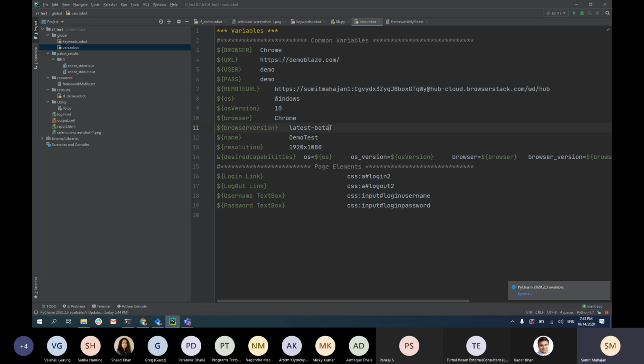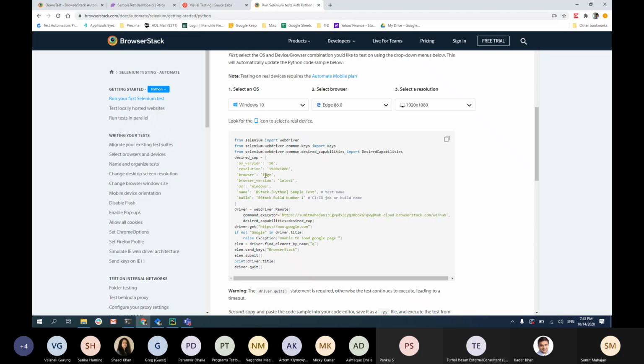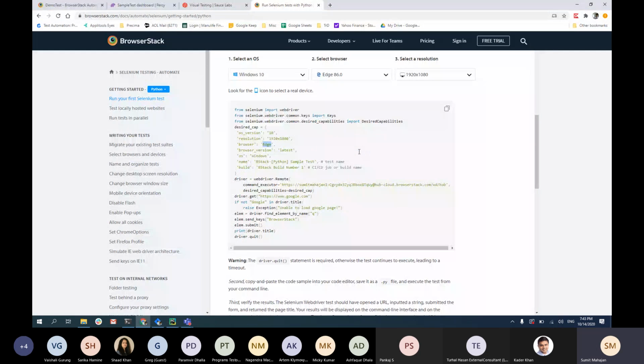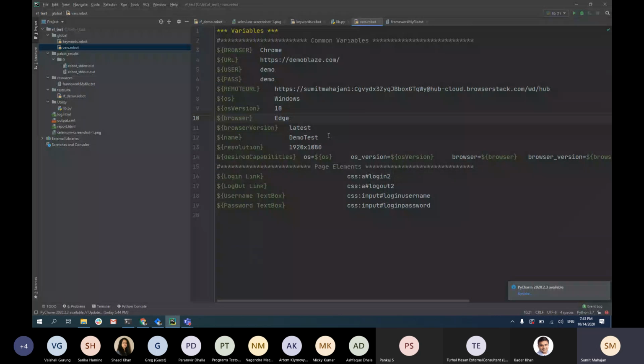So I'm not running on Chrome. I am running on Edge. I'm running Edge, browser version is latest, right? Let's keep everything and say this one is Edge test, right? So what I've done is I've created all these details and I created a desired capability, right?